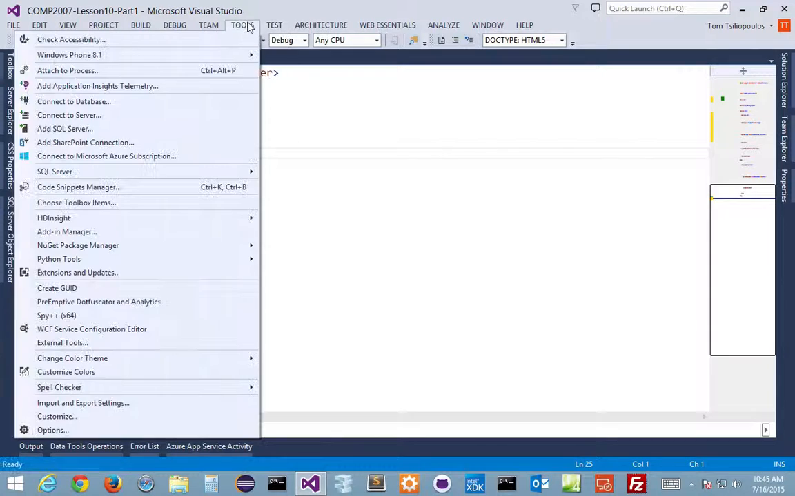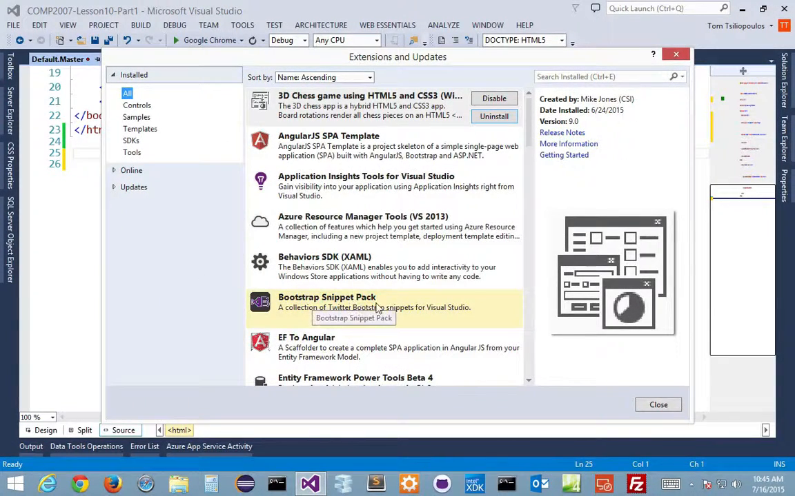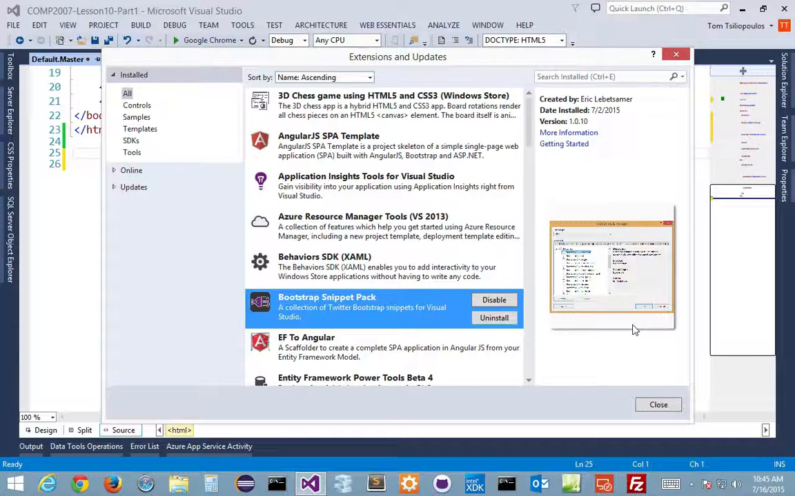Let's see what happens. Tools, Extensions and Updates. If you go to extension updates, you see this Bootstrap Snippet Pack. That's the one you need. Okay, I got it. Bootstrap Snippet Pack by Eric Lebetsamer. What a good guy Eric is, that guy. If it wasn't for him.